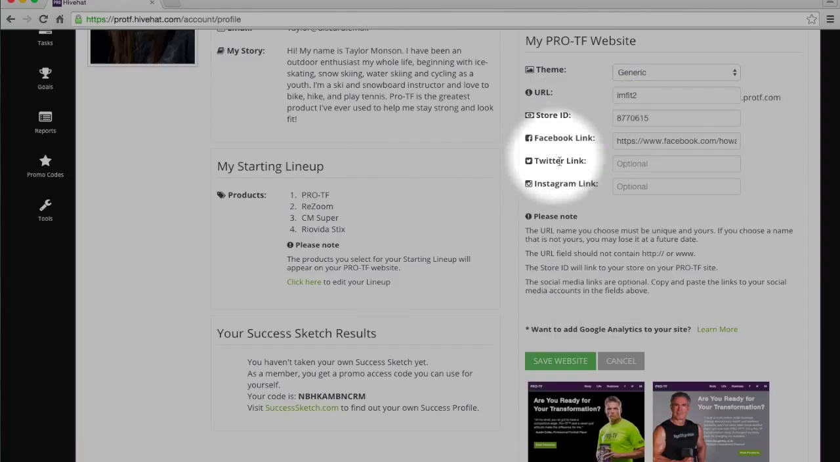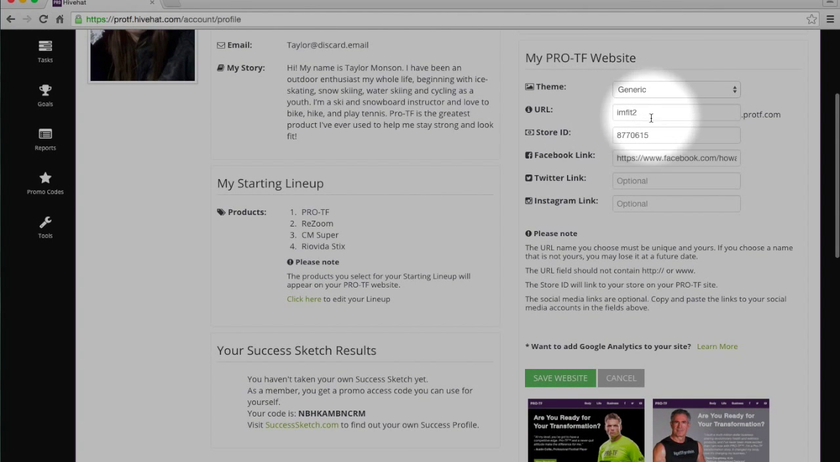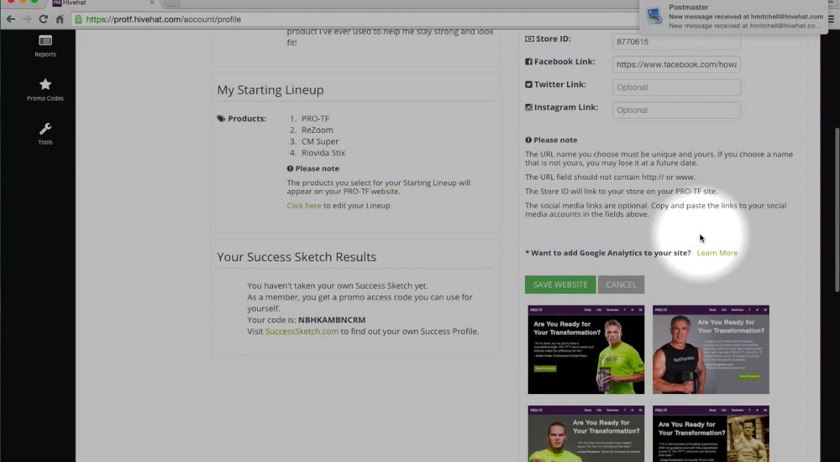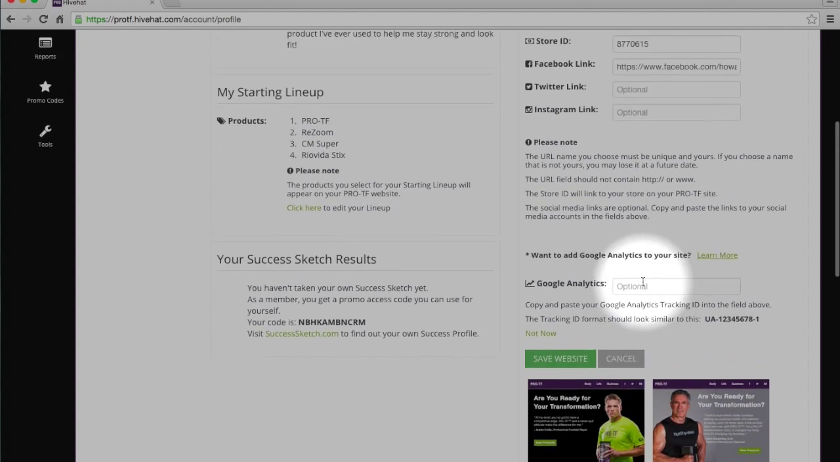So let's double check and make sure that everything's in place. We've selected our theme, our URL, store ID is in. And another thing we might be interested in would be Google Analytics. Now sometimes some folks have a Google Analytics account, and they can just put in their account number and it'll look something like that. And that allows tracking traffic and views and that type of thing. So if you're sophisticated in using Google Analytics, another great option to include on your website.